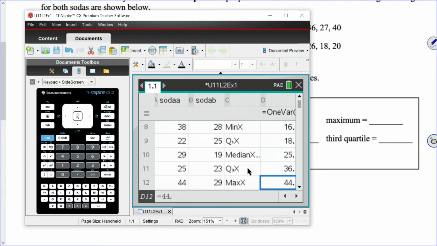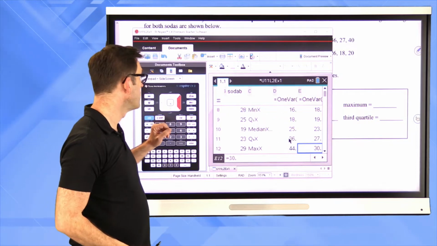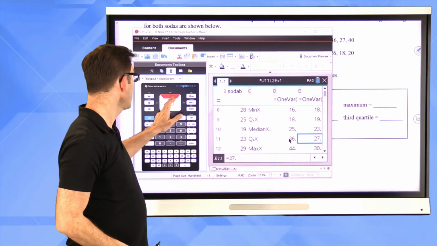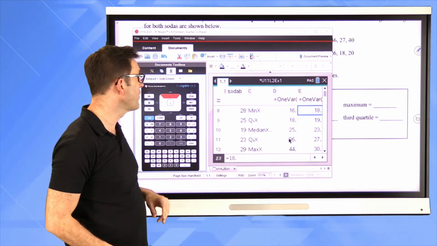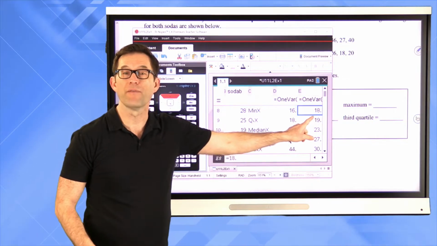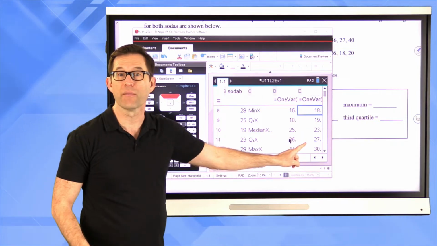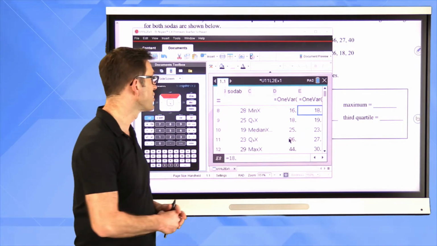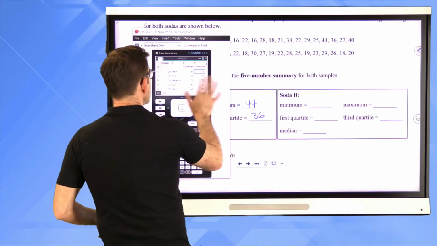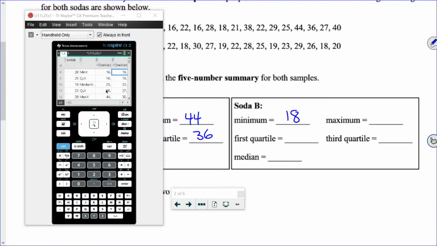Now, to get to that second column of data, all I have to do is hit my right arrow. Hopefully hit my right arrow. There it is. And I get my second row of data right there. So here are my first set of statistics. Here's my second set of statistics. Again, my minimum value for soda B is 18. My first quartile is 19. My median is 23. My third quartile is 27. And my max is 30. Easy, right? We're letting the calculator do all of this kind of random statistics that we would have done back in middle school by hand because we just don't need to do it by hand anymore.